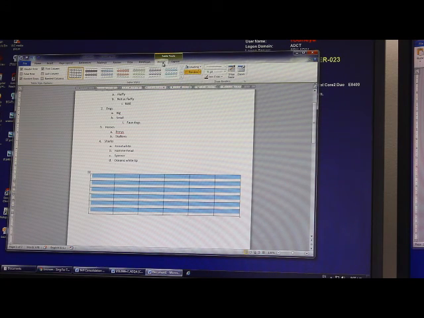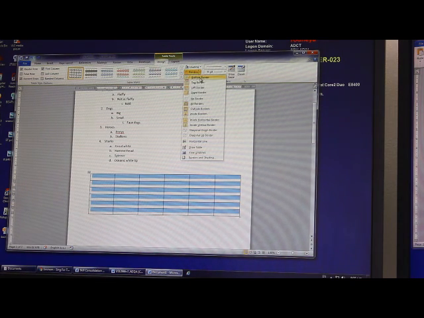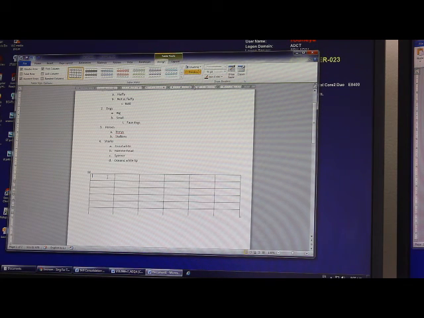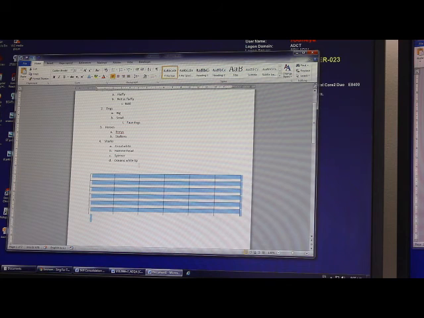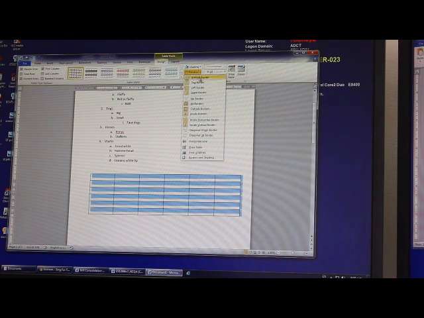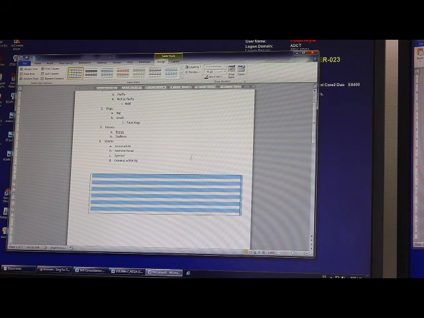We go into Table Tools, Design, Borders, and this is where we can say we don't want a bottom border, or, sorry, I highlighted too much there. Let's say we want to have just the outside borders, but turn off the inside borders.